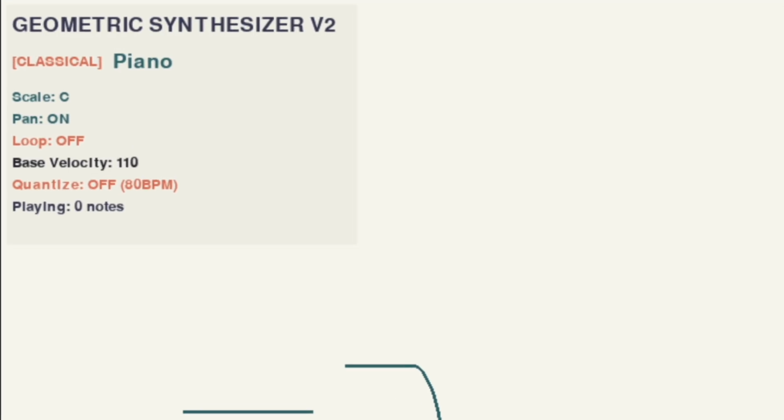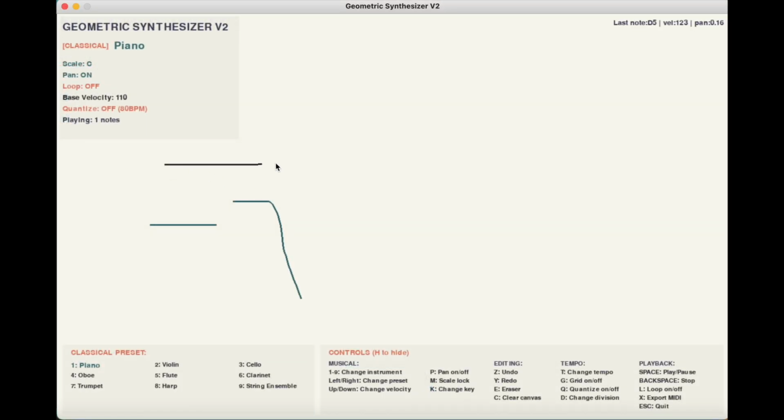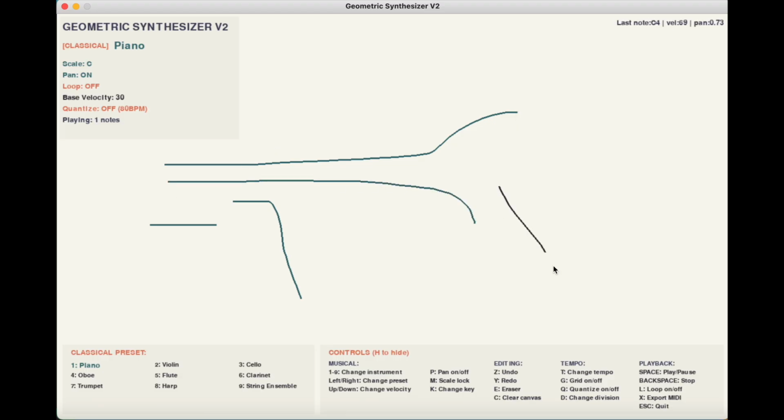But here's where it gets expressive. Your drawing speed creates dynamic variations. Draw slowly and gently, the velocity decreases. Draw quickly and energetically, it increases. This allows for natural dynamic shaping within a single stroke, like a real instrument.